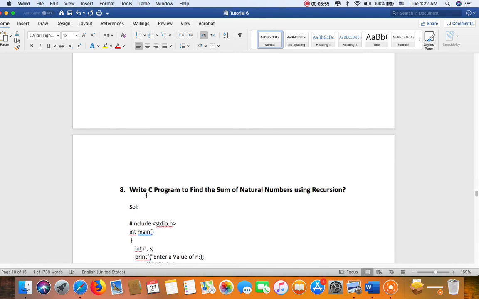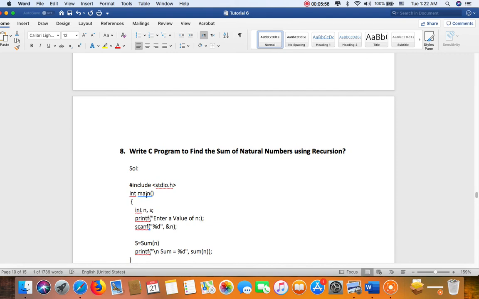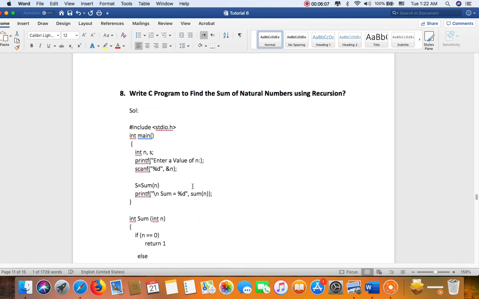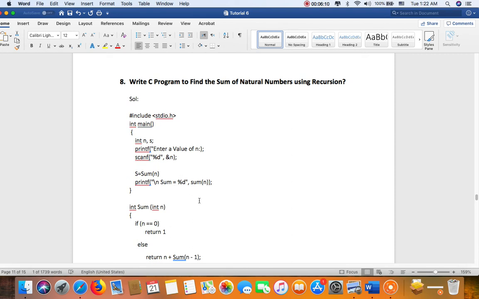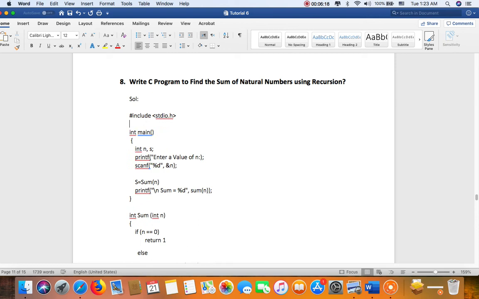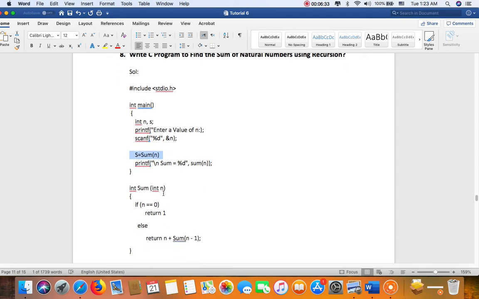Write a C program to find the sum of the natural numbers using recursion. All right. Now I need to find the sum of the natural numbers using recursion. It's a similar thing, guys. First of all, we declare. I didn't declare here, but we have to declare here, and then after that, guys, we call the function. This is the call function. We want the sum of all the natural numbers. All right. Then finally, guys, we have to define.